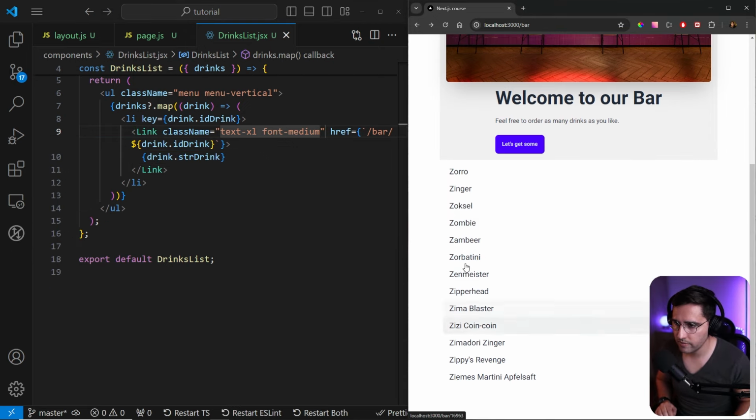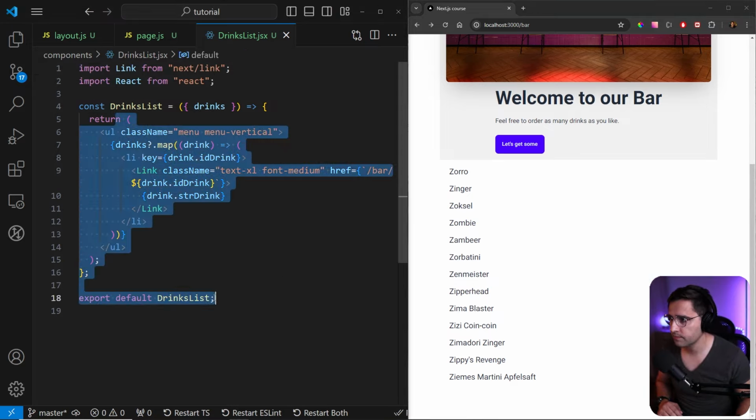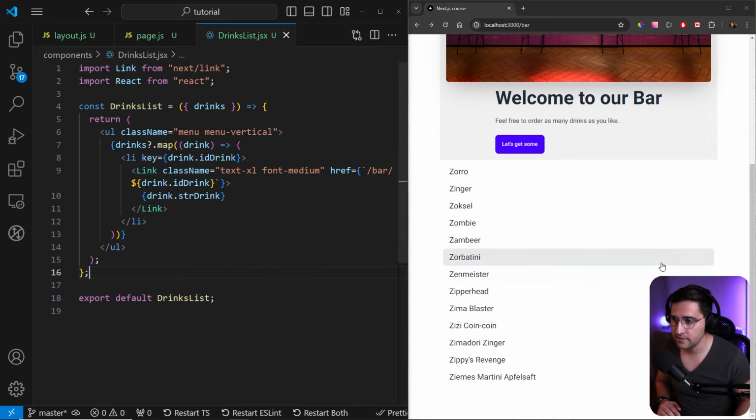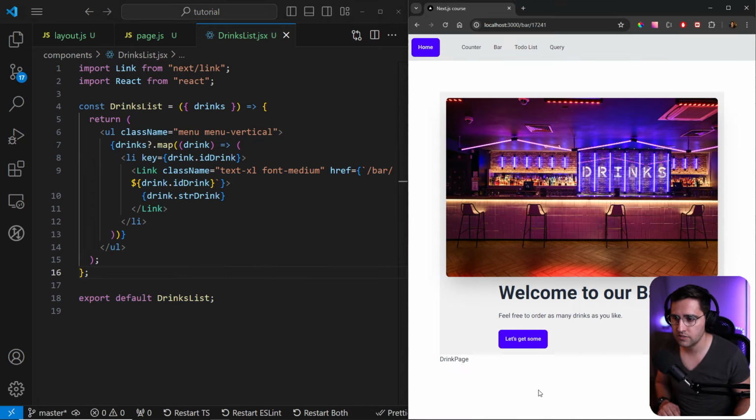In the next couple of tutorials, we're gonna be adding images, so this is gonna be much, much nicer, but for this tutorial, this will be wanted. So this is how you can render dynamic list in Next.js, and as I said, in the next tutorial, we're gonna render this drink page.